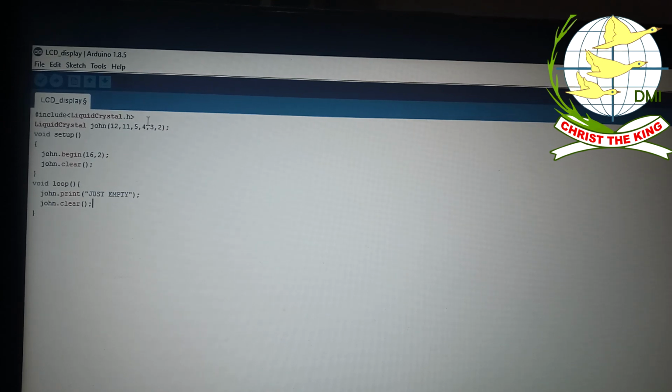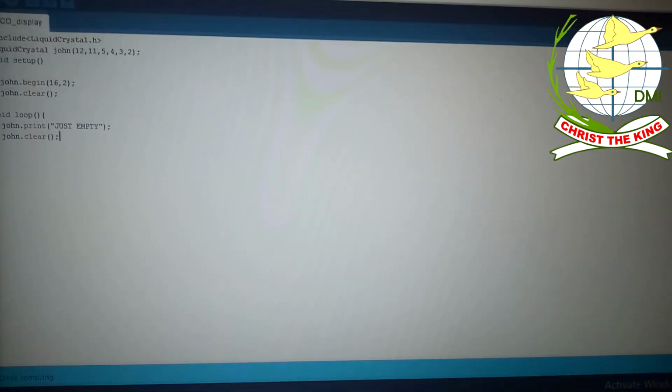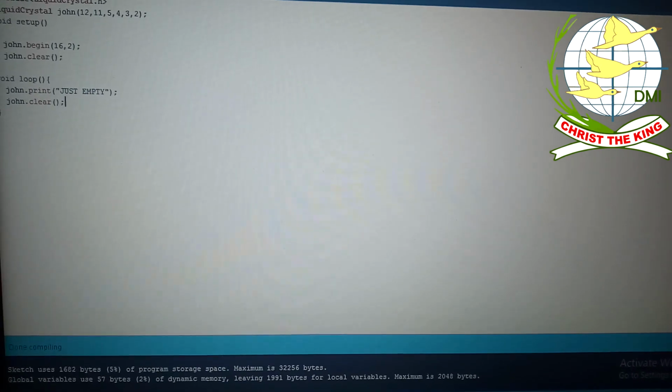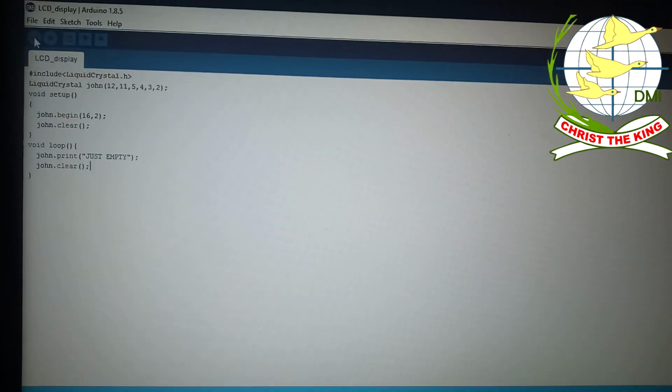Okay friends, this is the full code for my LCD display. So we can directly click compile. It will take some time, and our program was compiled successfully. Now we can directly upload to our board.